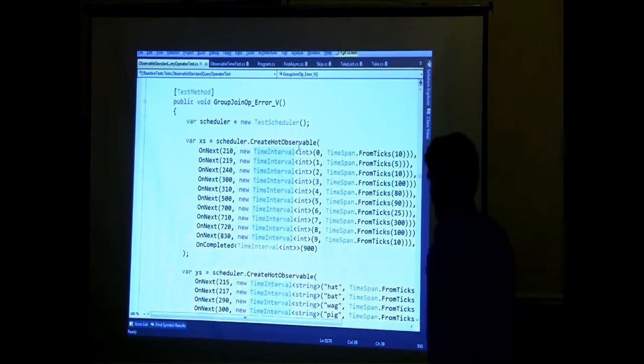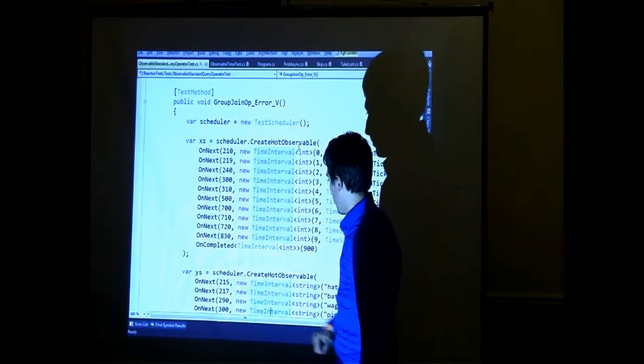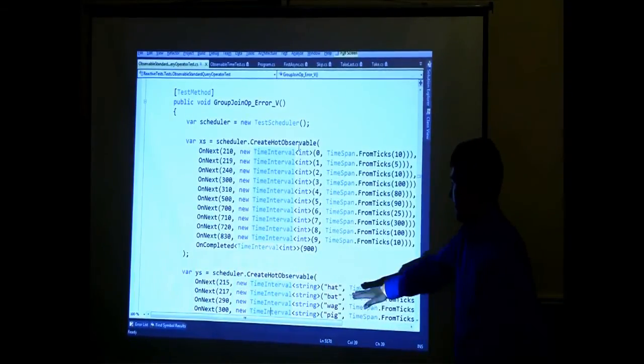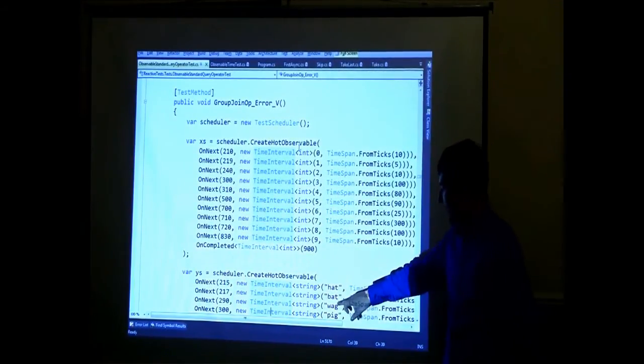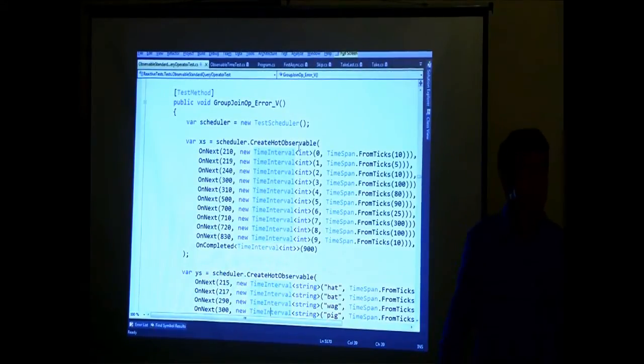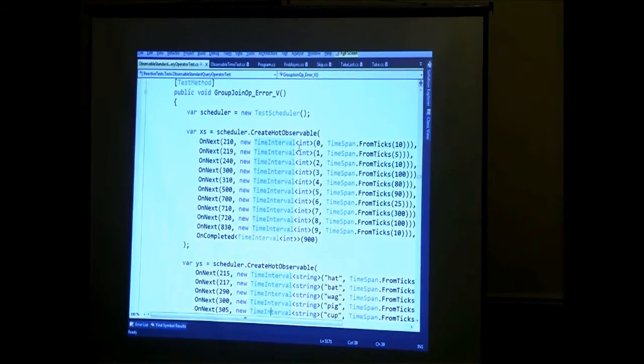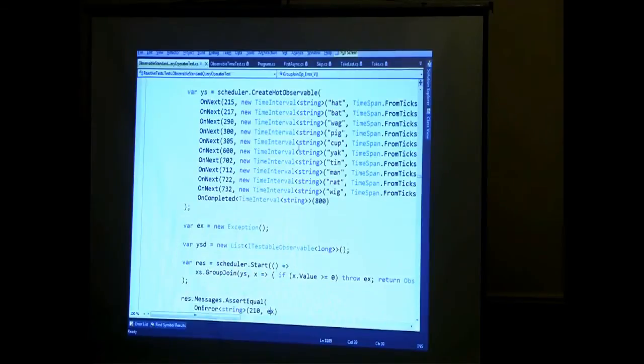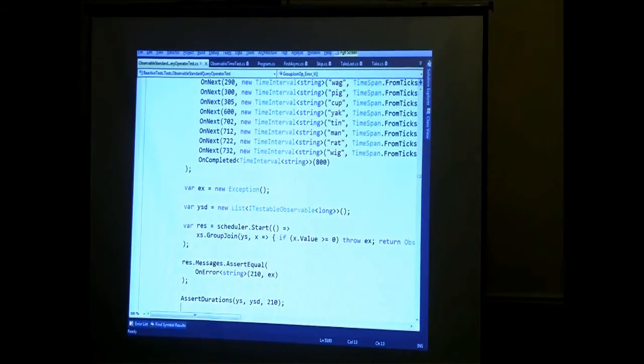At 210 something happens, at 219 something happens, and so on. And then over here there's another sequence that produces hat and bat and leg and pig and so forth. We just have some fun using names when we write those kinds of things. And then here we're basically starting the scheduler to do a group join.